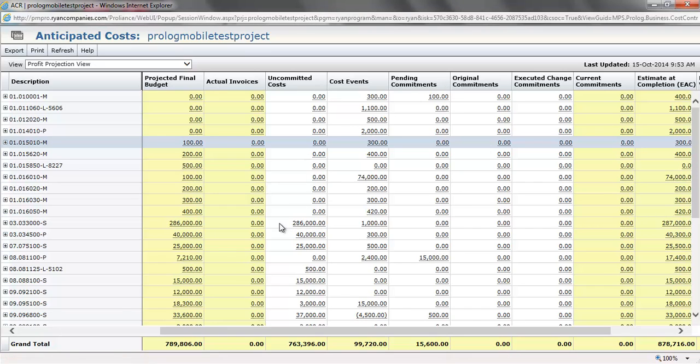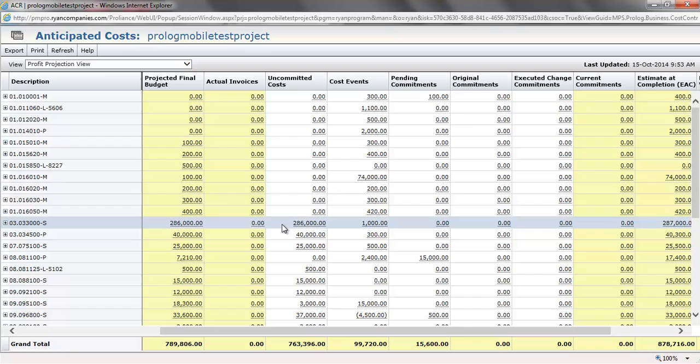As scopes of work are being bought out and money remains in your uncommitted cost column, you can begin to transfer these excess funds into other pots or other cost codes, such as profit or contingency. The cost events column is where you can show future spending of money against certain cost codes. You'll monitor this cost events column through an expense cost event document.